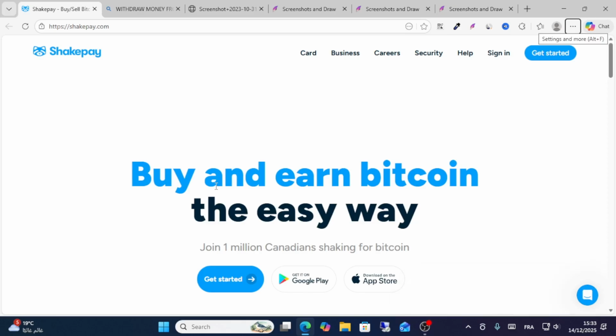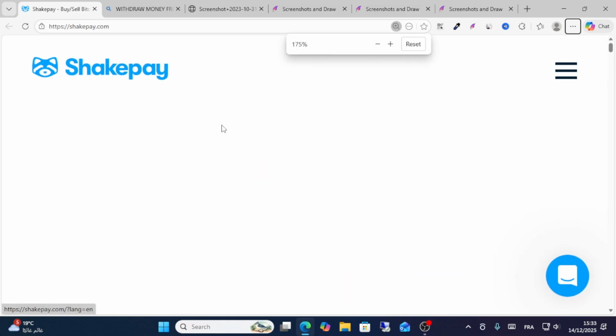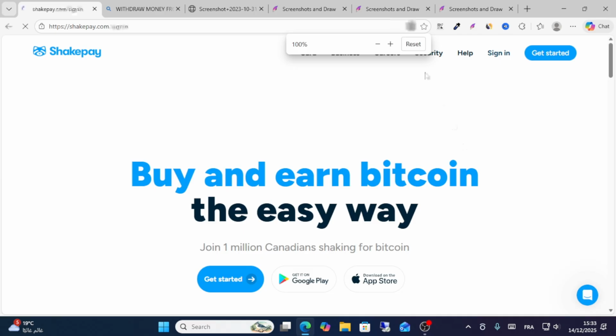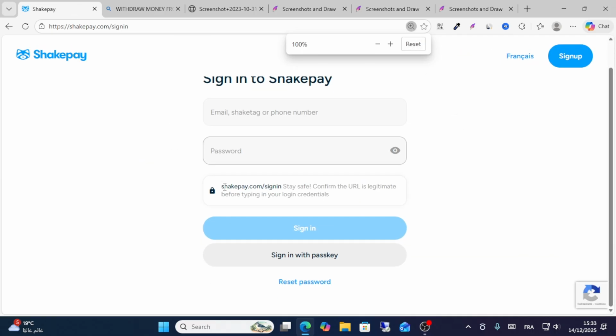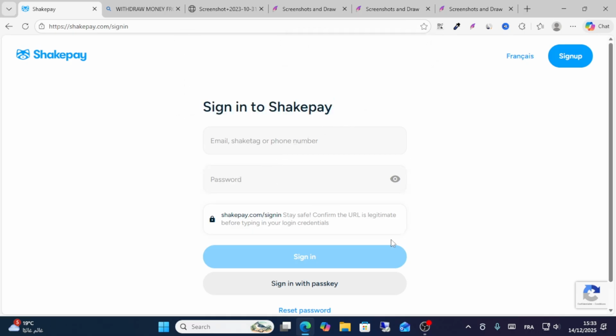Today I will show you how to withdraw your money from Shakepay. So friends, this is the platform. You just log in to your account. This is the first step you need to do. After logging in and launching your account from here, write your email and password.